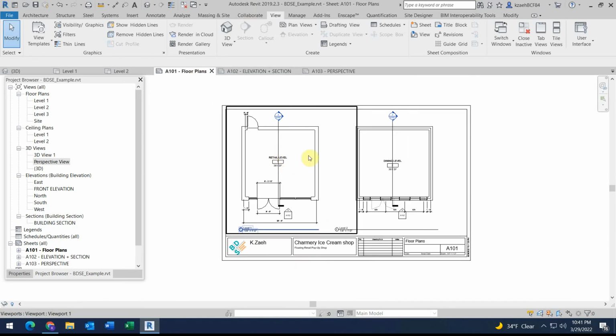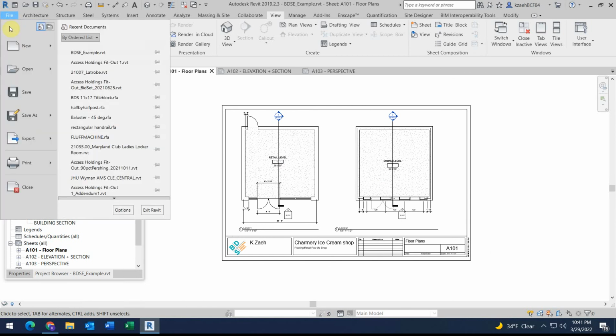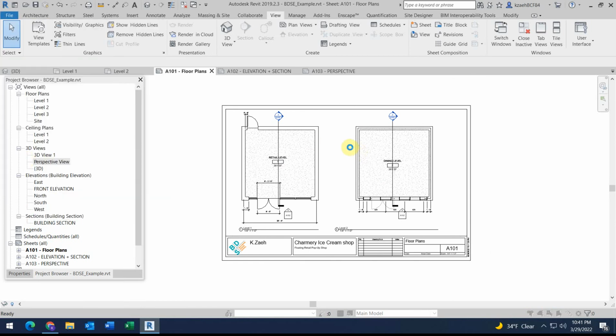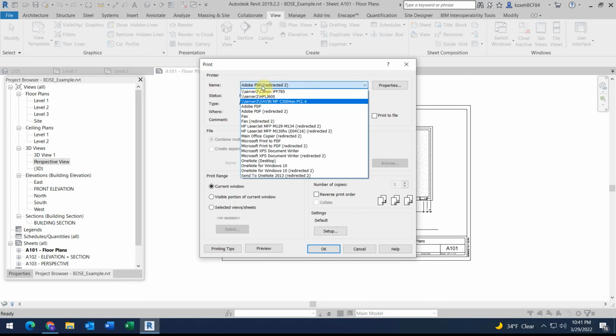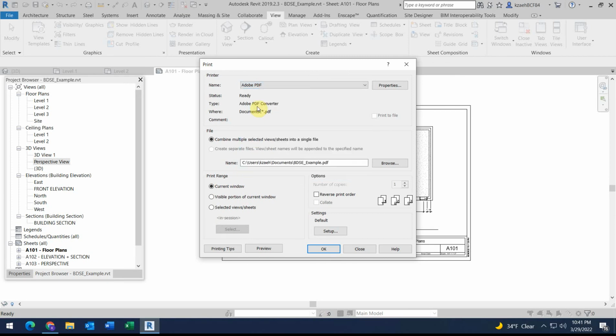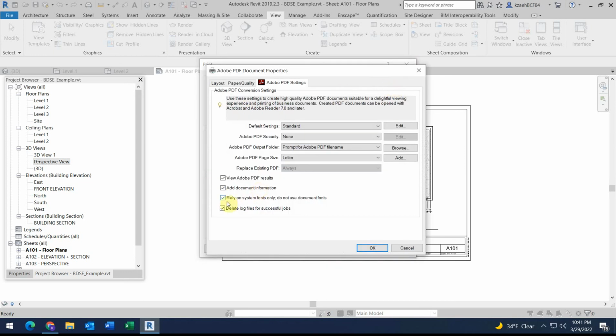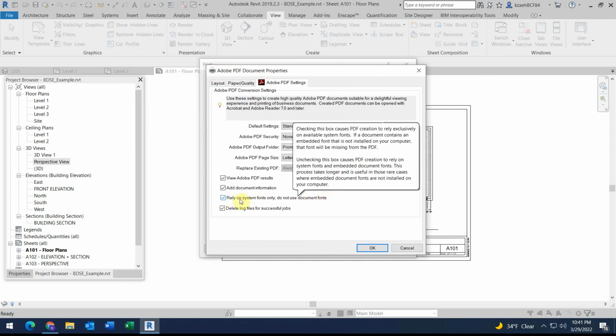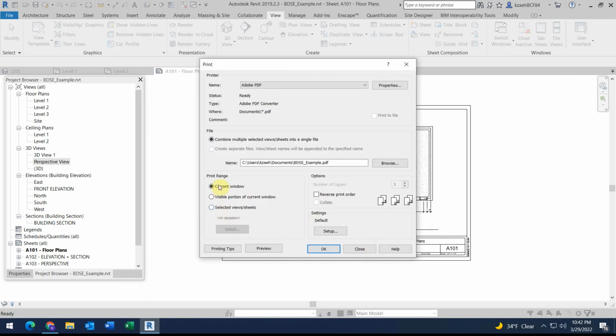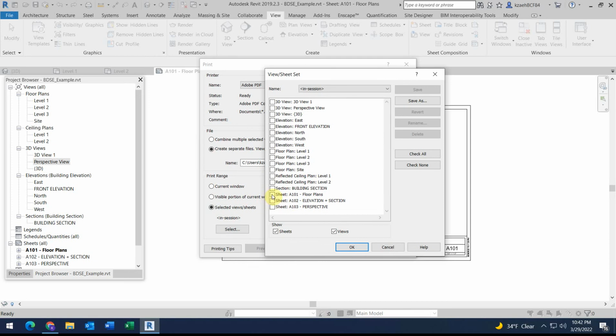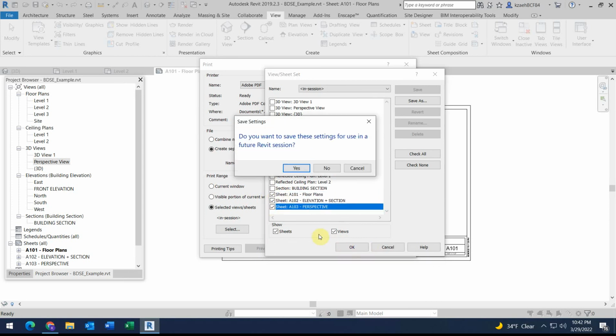I want to be able to print these. So to print, I'm going to come here to File, click on Print. Over here, I don't know what the options will be on your computer, but there should hopefully be an Adobe PDF. That's what you would like to print it to. If not, it needs to be some other kind of PDF situation. I'm then going to come over here under Properties, and your computer might not do this. I need to unclick this box, Rely on System Fonts Only, hit OK. Then under Print Range, click Selected View Sheets, Select, and then you need to select those 3 sheets we made. Hit OK.